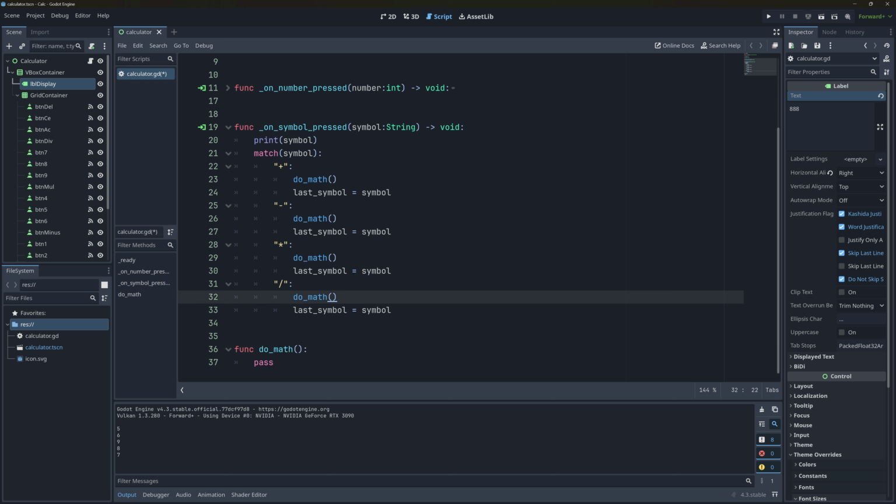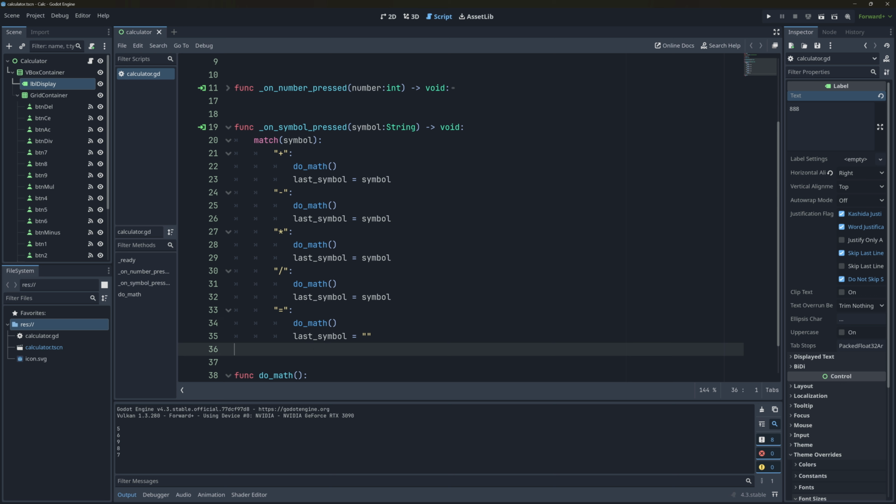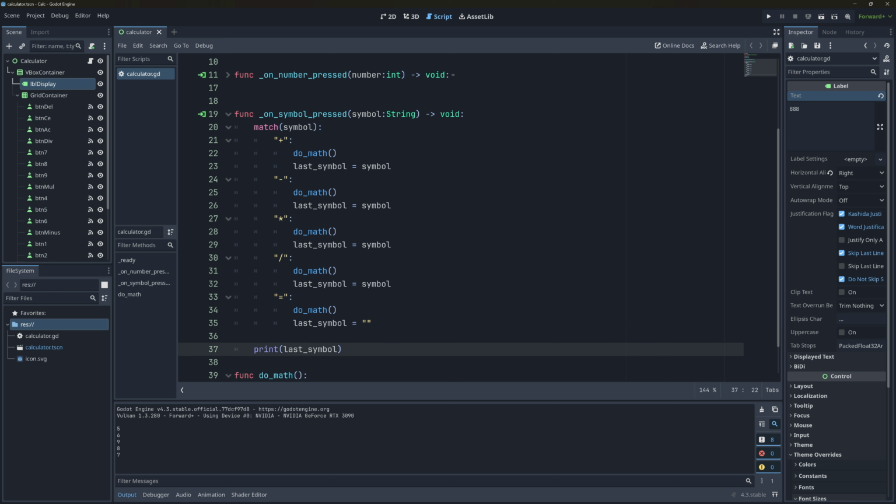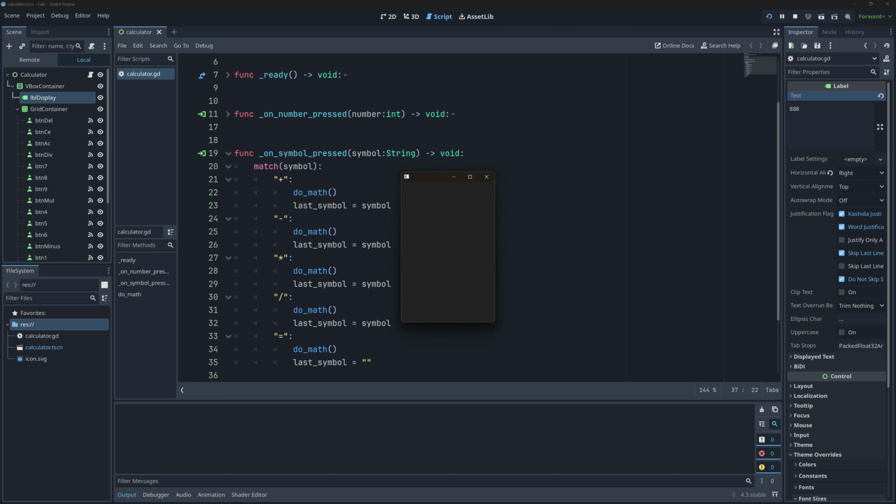Let's do the equals one next. When we hit equals, I want to make sure that I clear out the last symbol. So I'm going to take the symbol, since we already know what we're pressing, come all the way to the bottom here, paste it in, and look at the last symbol now. We'll save this off. Let's give it a run and make sure everything's running right.